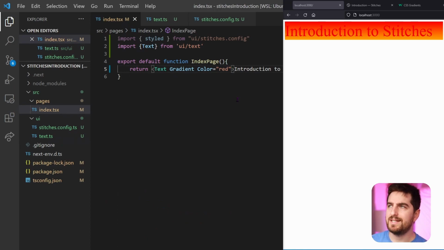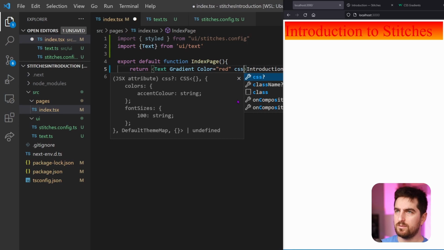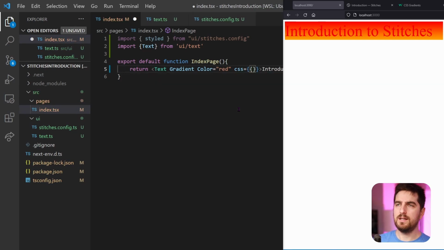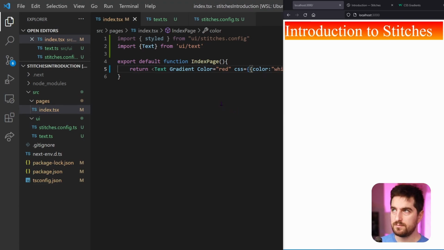So let's say we have the exact same equivalent. We can use the CSS prop, and you see here it gives me the CSS, and I have access to my tokens, so the accent color, the font size, and everything. So if I go here, I can now say that the color is actually white. And you see now it overrides everything. This one is just like the inline styles. It just says, go and do this on top of whatever you did before. There's no conflict because this is the one that applies.